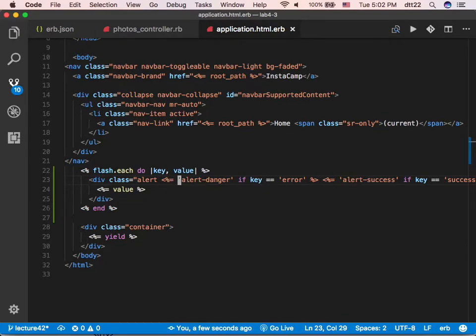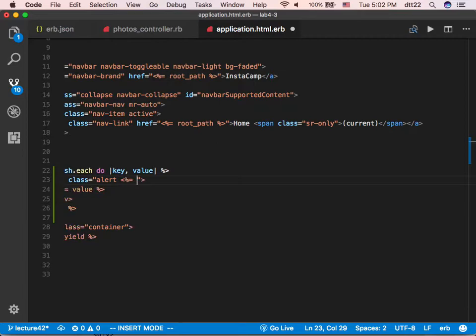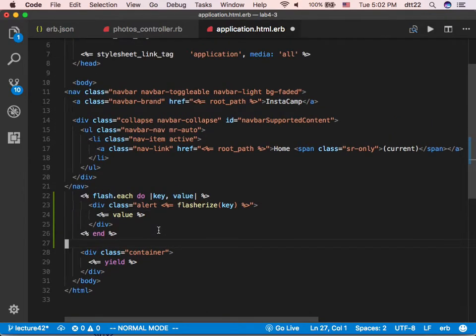So this is something that you learn as a helper method. So I create a helper method. I call it, say, flasherize. It's a method, you name it. Take a key and I will return something. If you call flasherize on error, it will return alert danger. If you call flasherize on success, it will return alert success.